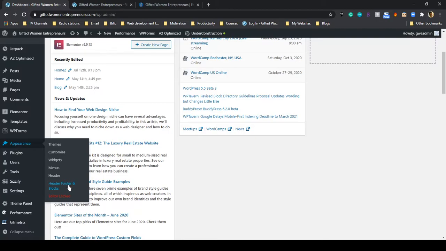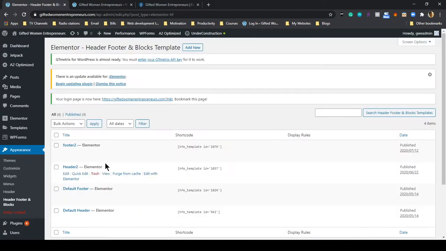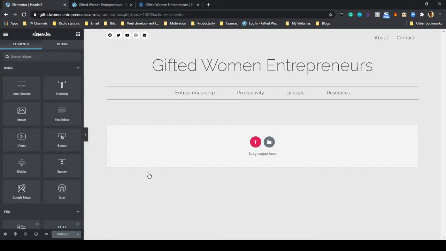So we're going to go to header footer blocks, and then we're going to click on header 2. And we're going to click edit with Elementor. And there is the header that we created.